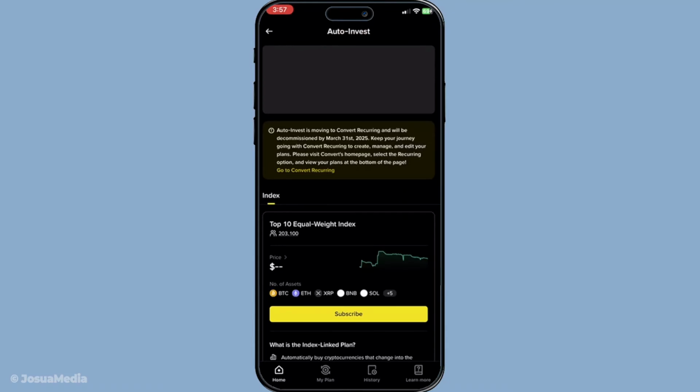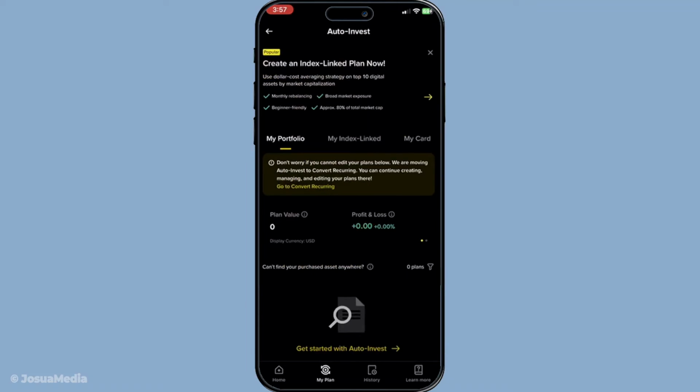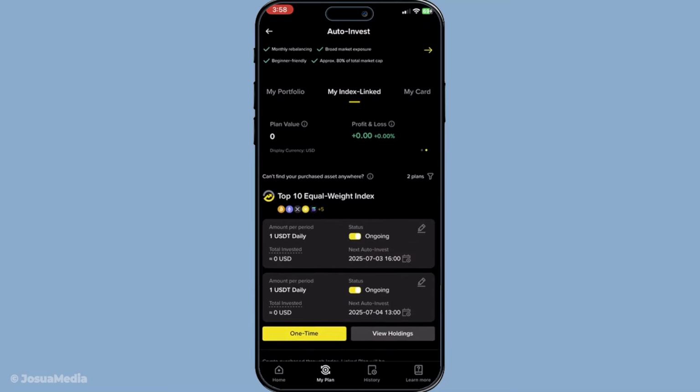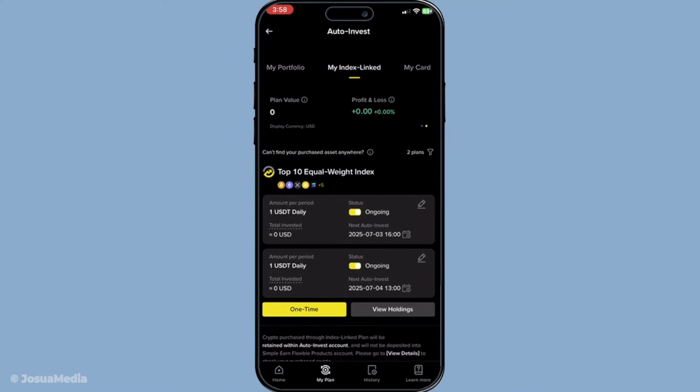Next, you want to tap on My Plan. This area displays all the auto investment plans you have set up. It provides a quick overview of your ongoing investment strategies. Take a moment to review the plans listed to ensure you have a clear picture of your investments. This can be a good time to decide which specific plan you wish to disable, considering all your financial goals and strategies.